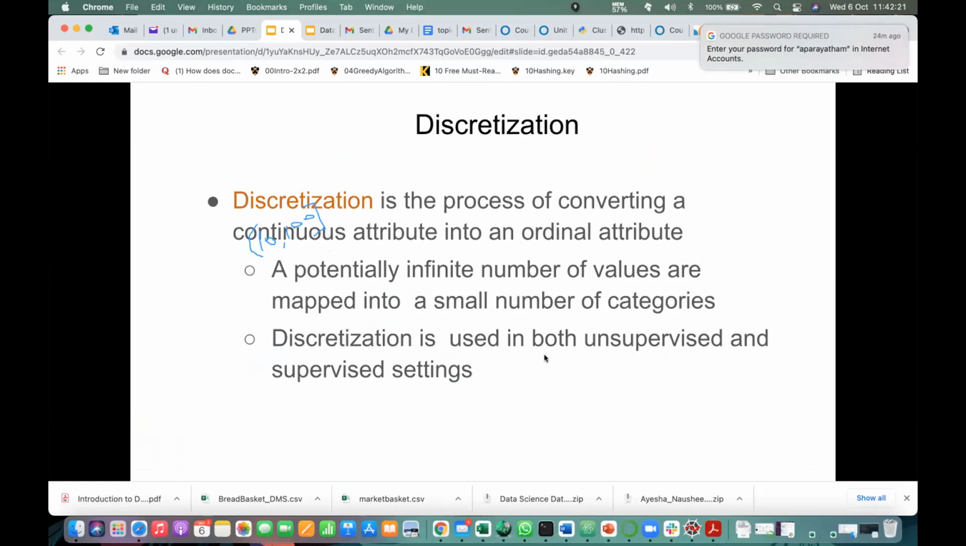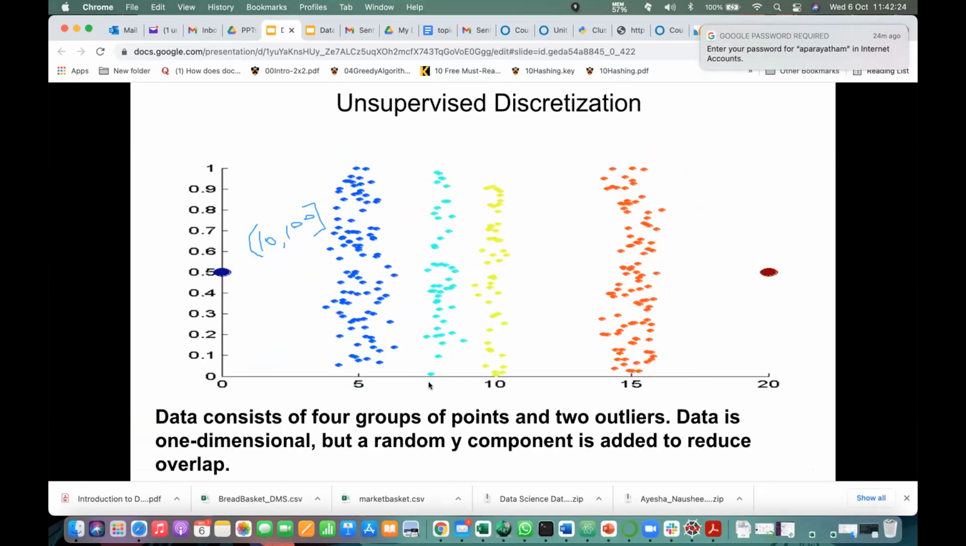Discretization is used in both unsupervised and supervised settings. In both algorithms, we may need this. So for discretization, in two ways we can do this: a supervised method and an unsupervised method. In unsupervised, we don't worry about how the class is changing because there will be no class there. You are just dividing your numbers into groups. If it is supervised, then you should also take care that your classes fall into the same percentage or something when you divide them. That is called supervised.